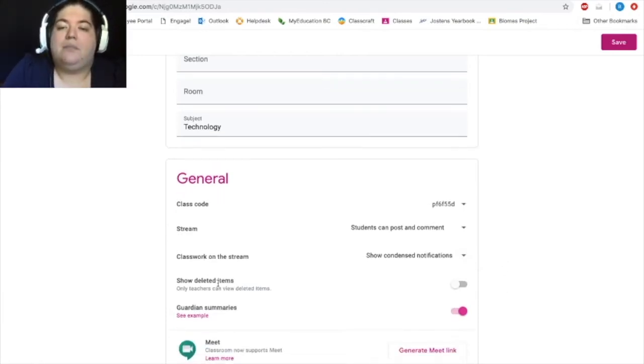Showing deleted items. This is mostly if you have a worry that students are posting inappropriate things, then deleting them before you can see them. You can always see them. You can show the deleted things. So only teachers can view deleted items, but if you turn this on, I believe more students can see it.